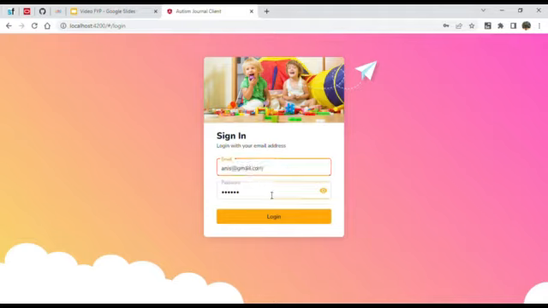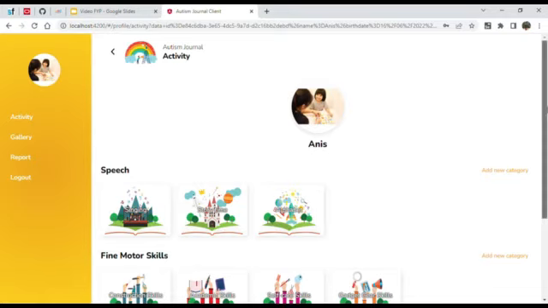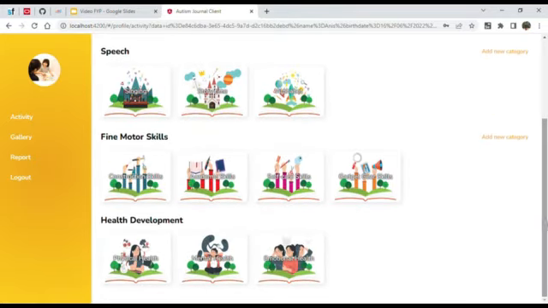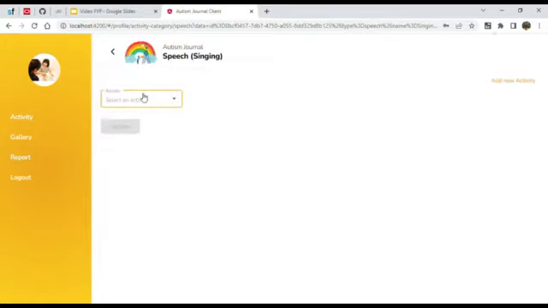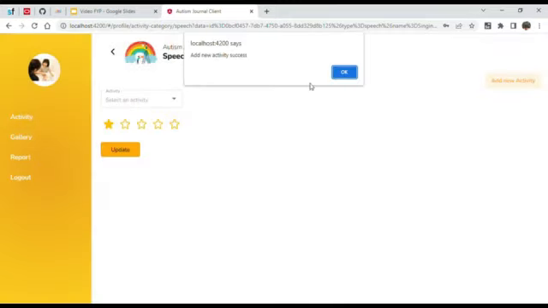So let's try the correct one. Okay, so the next is I have clicked the kid's profile for the kid named Anis, and then there will be category, and then add new activity. This activity you can rate based on the stars, and then you can also add a new activity. For example, I click the shatutu and then insert the primary point and then okay.